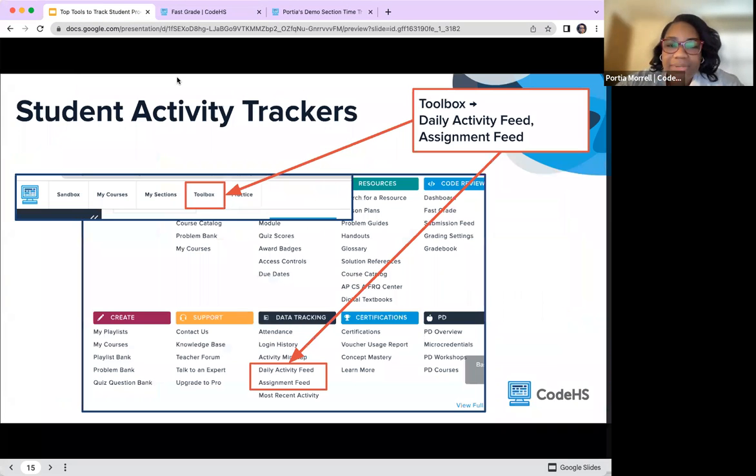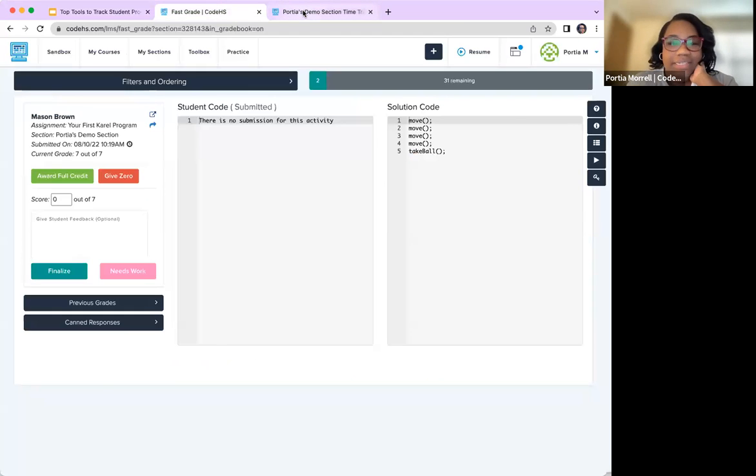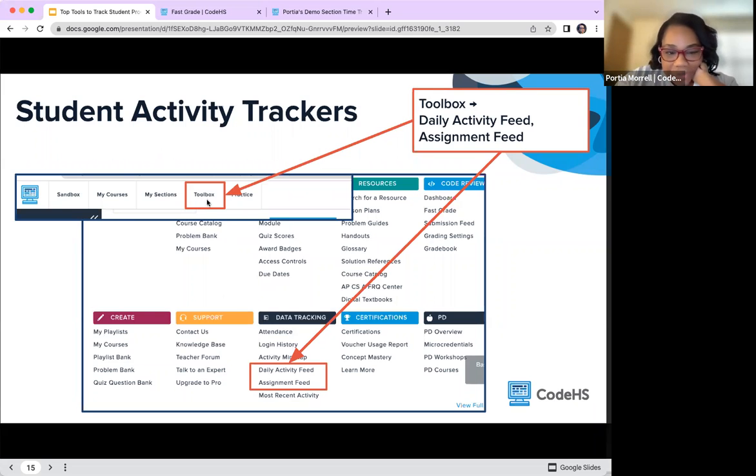And we also have some extra things that you can look at. It's called activity trackers, and these are located in the toolbox. Now, I don't know how many of you have actually dived into the toolbox, but there are a whole bunch of other resources in there. So let's take a look at that. What I'm looking for is under data tracking. There's this attendance option, login history, activity map, but the ones that I want to highlight are daily activity feed and assignment feed.